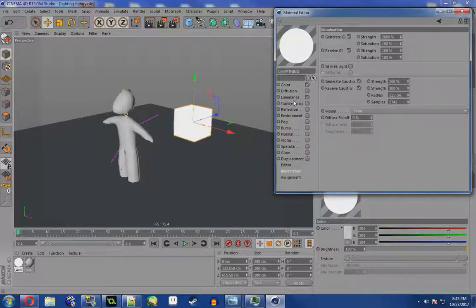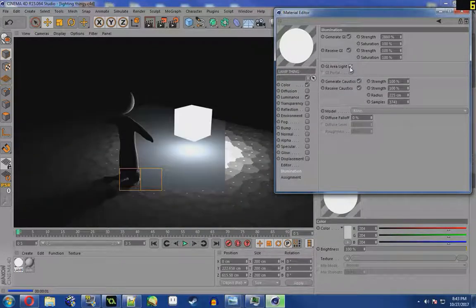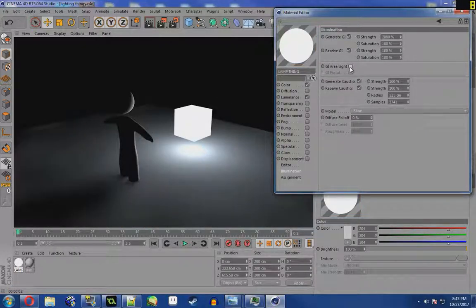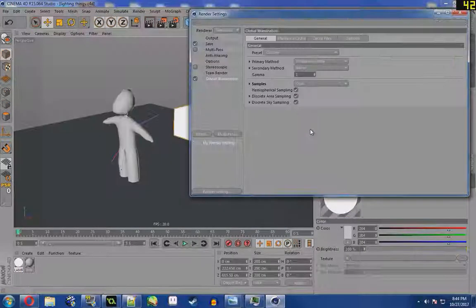When you have luminance enabled, you can now enable this, where basically the renderer will dedicate more time to more sampling for this, so that it creates a cleaner render. So it creates cleaner shadows and overall cleaner lighting. Here is without area lights. Here is with area lights. So that's indirect lighting. Now let's go into the global illumination settings itself.